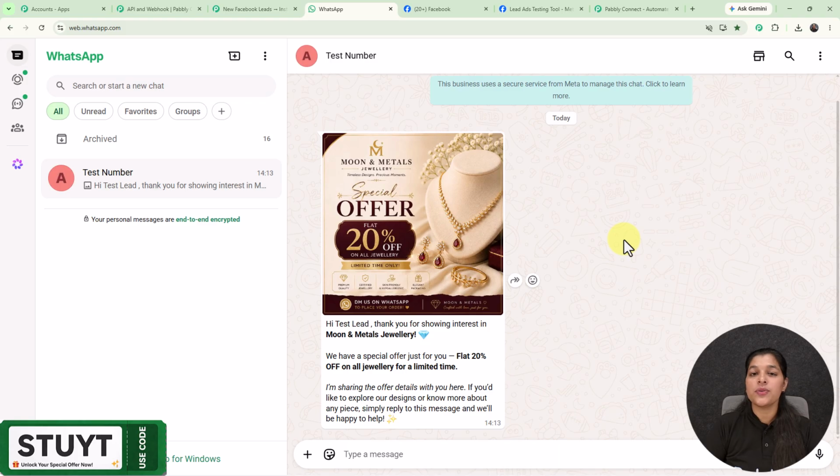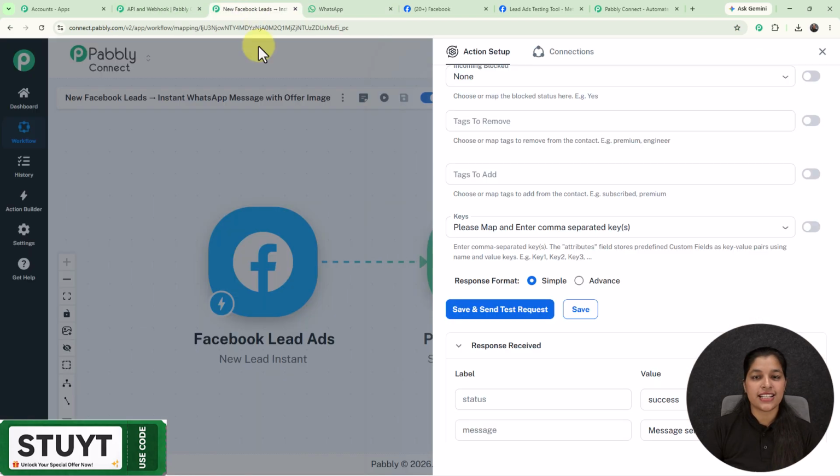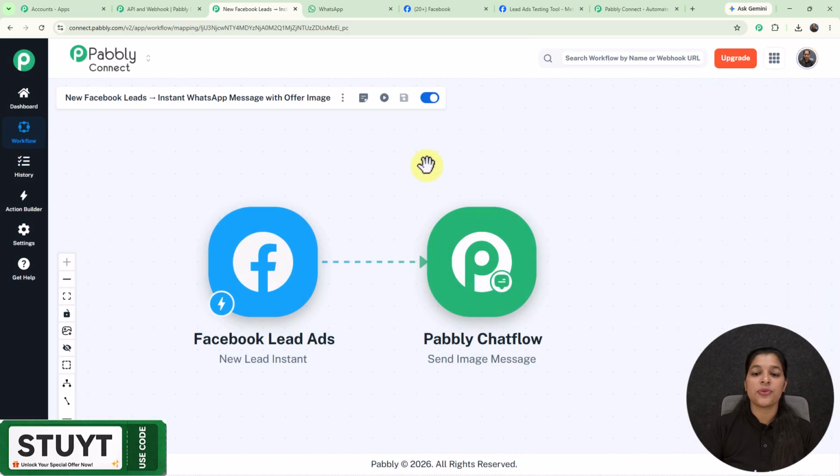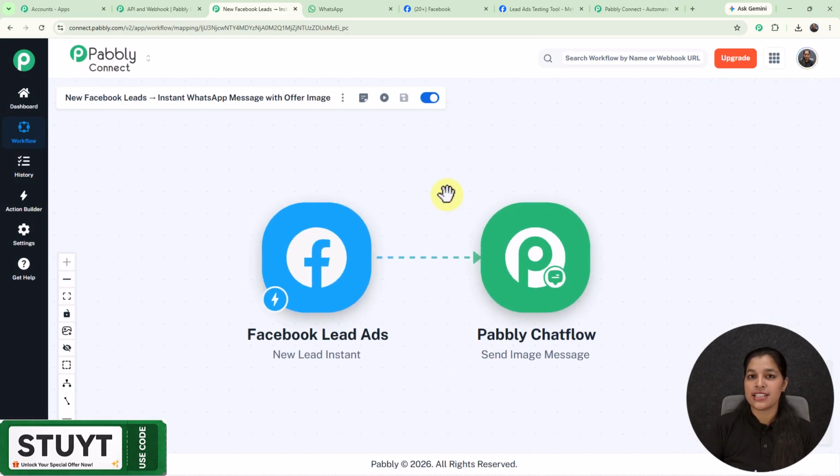So this is the way you can send image WhatsApp messages to your customers. And now as soon as you will receive a new lead over your Facebook lead ads, an instant WhatsApp message will be sent to this lead. So now you can also create this automation for whatever business you are running. You just have to use one automation tool called Pabbly Connect. And you have seen that you don't require any coding or technical skills for creating this automation.